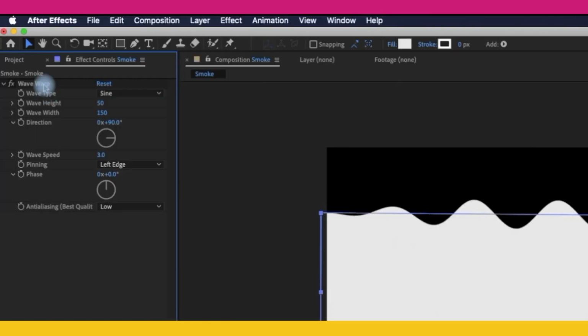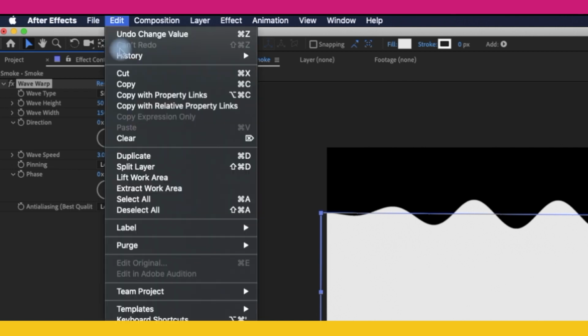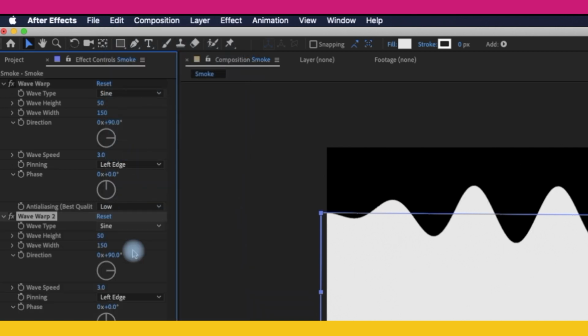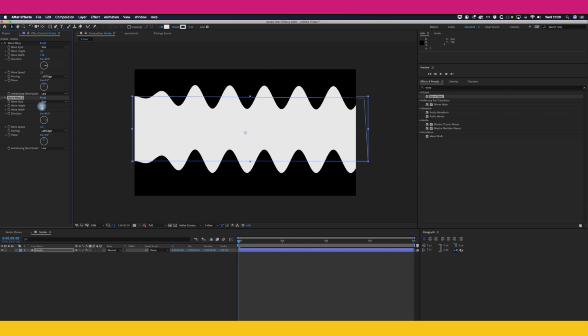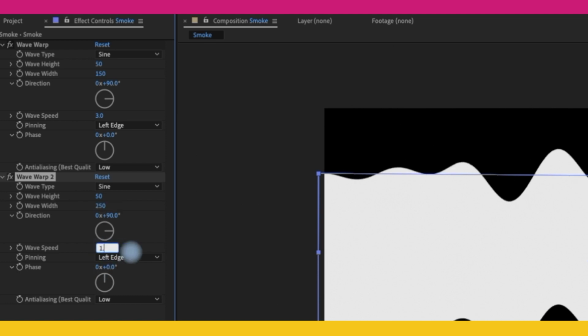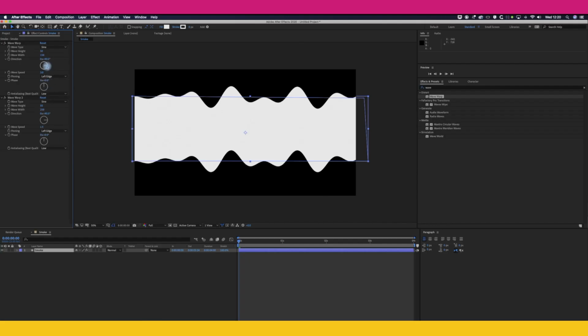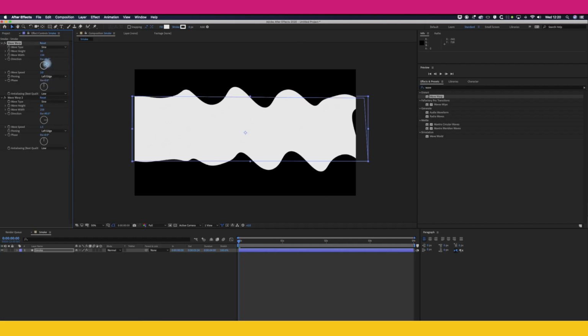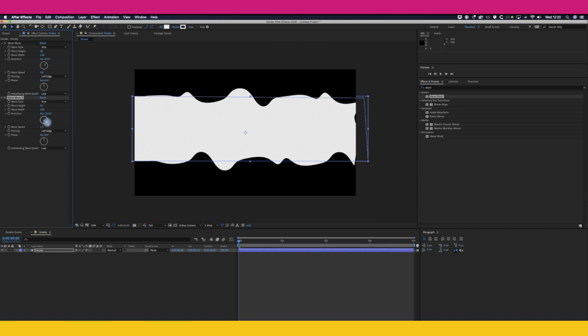Okay, the next thing you want to do is copy or duplicate that layer and then change a few other little settings. So we want to change the wave to 250 and the wave speed, we'll change that to half, so we'll make that 1.5 and we'll keep that to left edge pinned. Now you just want to change the directions. You can do this randomly on both settings just so the wave moves at a different sort of direction for each layer.